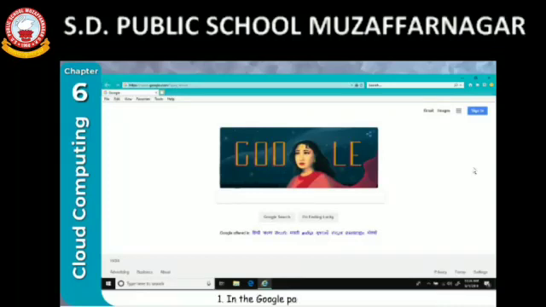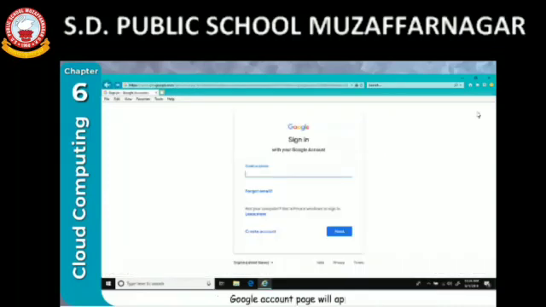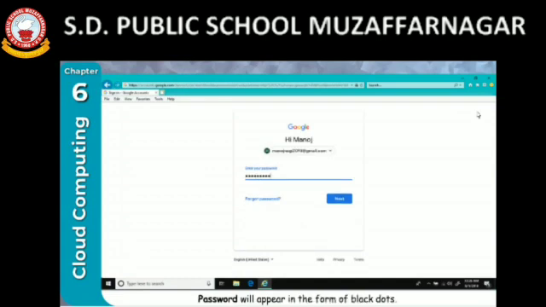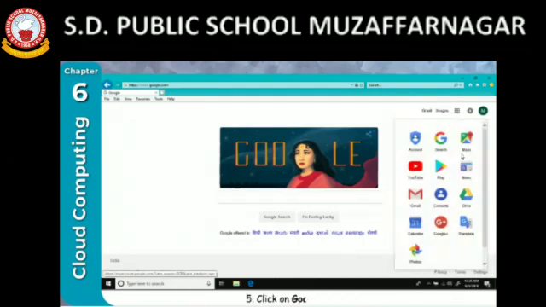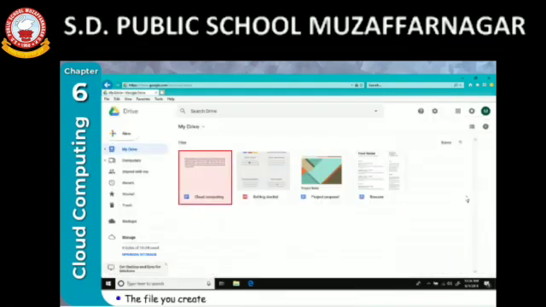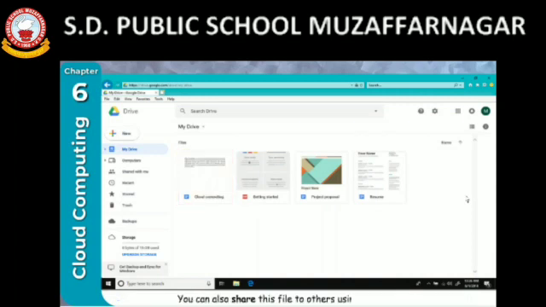Google account page will appear. Type your login ID and the password, then click on Next button. Google page appears again with your login details. Click on Google Apps button, then click on Google Drive. Google Drive window appears. The file you created in Google Docs is stored in Google Drive. You can also share this file with others using Google Drive. After finishing your work in Google Drive, you must log out from it.